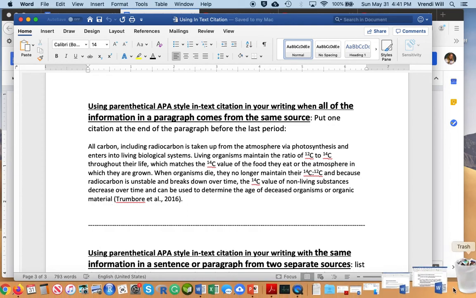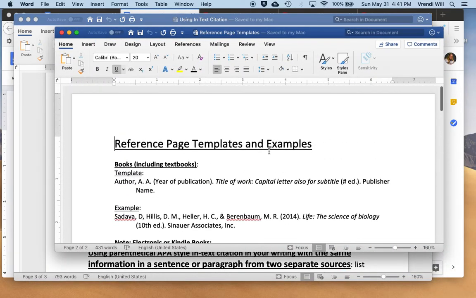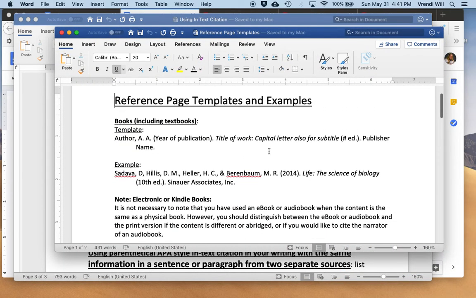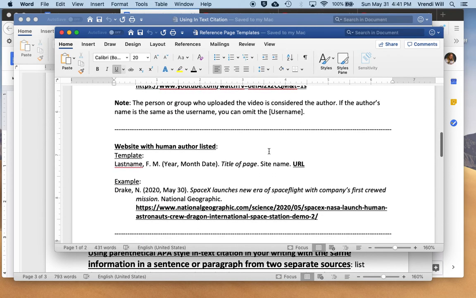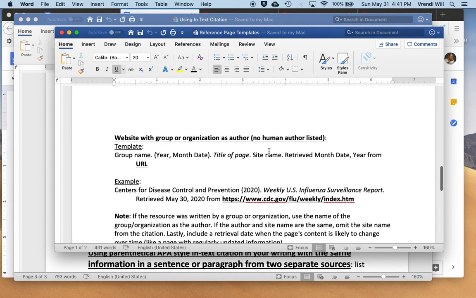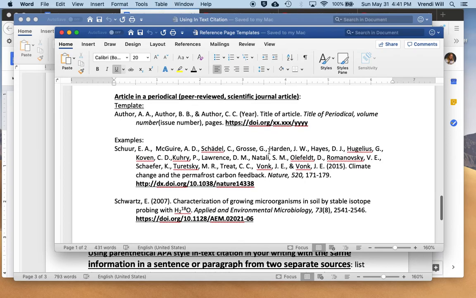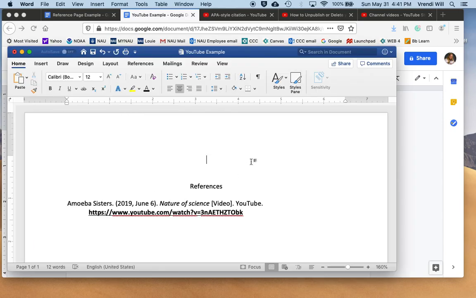Also, remember that I have in there reference page templates, so it includes the templates of how to do books, how to do YouTube videos, how to create a reference page entry for websites with a human author, without a human author, and how to create a citation for articles and periodicals. So just remember that those resources are out there for you. I hope this helps you create a reference page entry for YouTube videos or other videos that you find online.